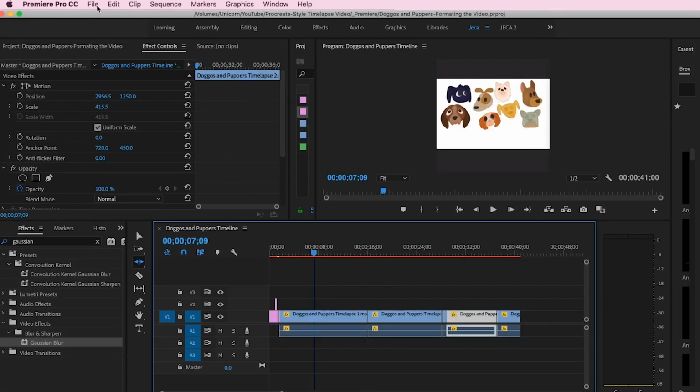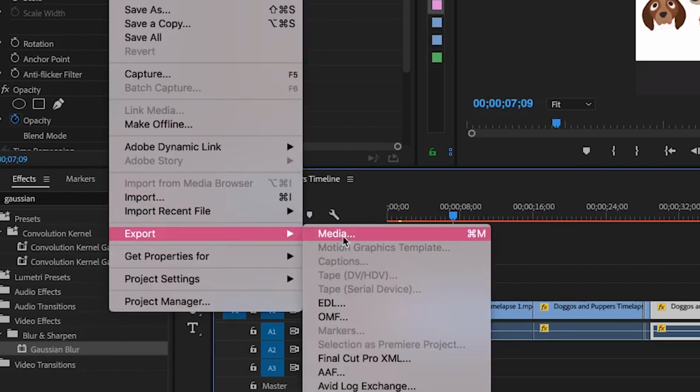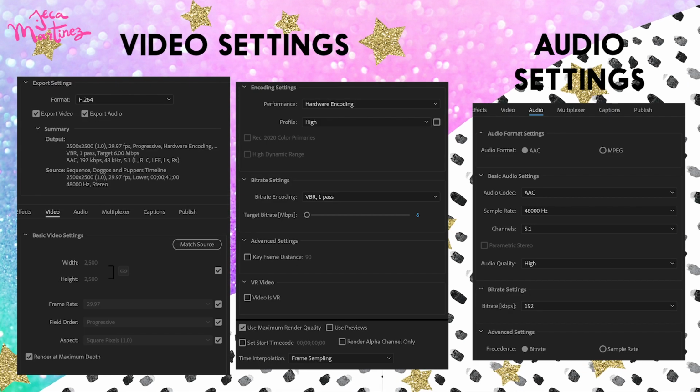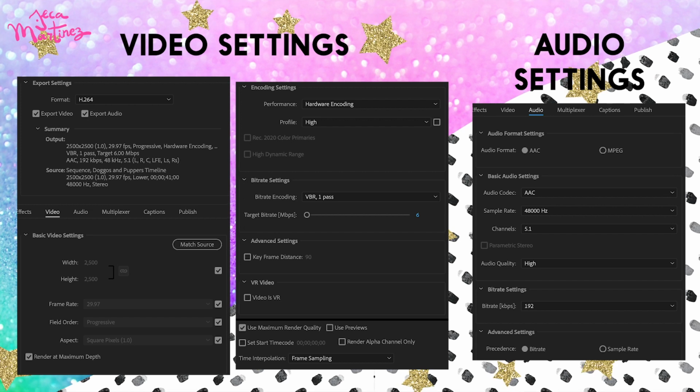You can add music if you want, then export your video by clicking File, Export Media. Now these are my export settings, so feel free to screenshot it if you want to copy it.